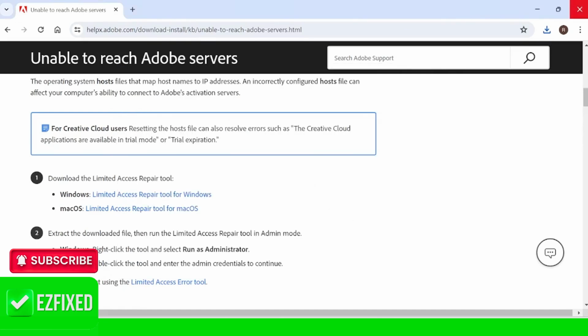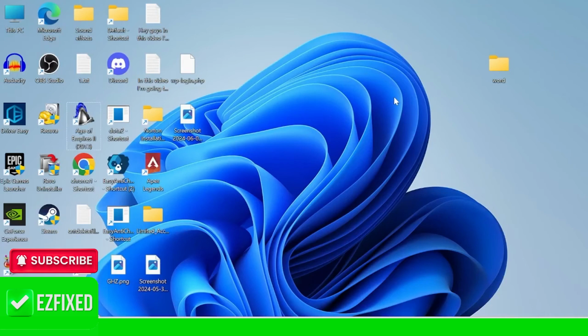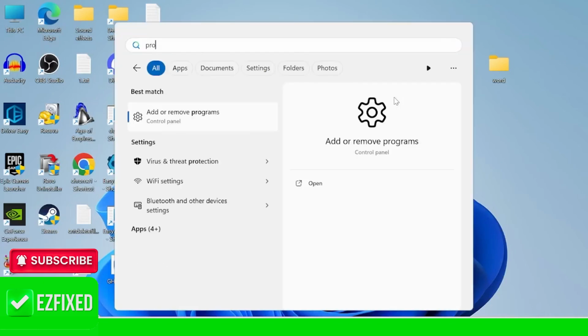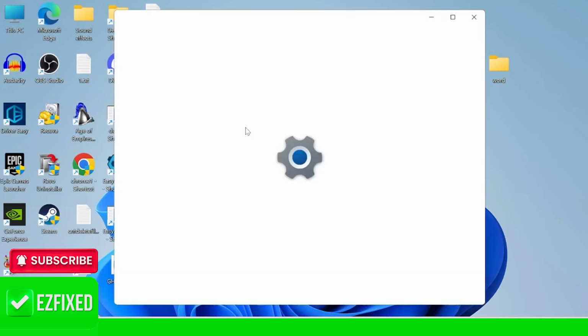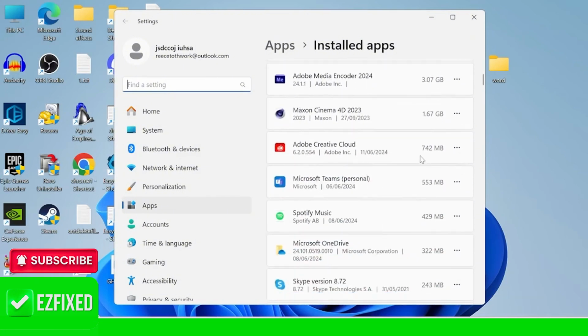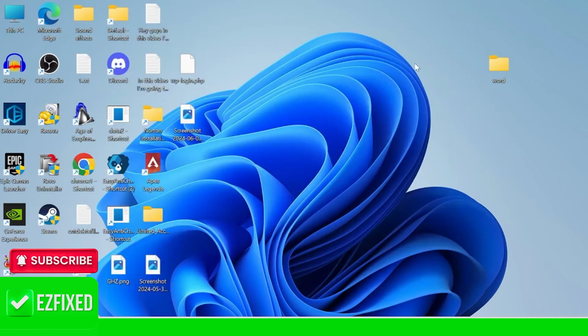And if that still doesn't work for you, the very last thing that we can do is head over to our Start menu and search for Programs, then tap on Add or Remove Programs, and I would recommend completely uninstalling the application by heading down to Adobe Creative Cloud. Coming over to these three little dots, I'm hitting Uninstall. We can then reinstall the application via the website, and hopefully that should have solved any issues you're experiencing.